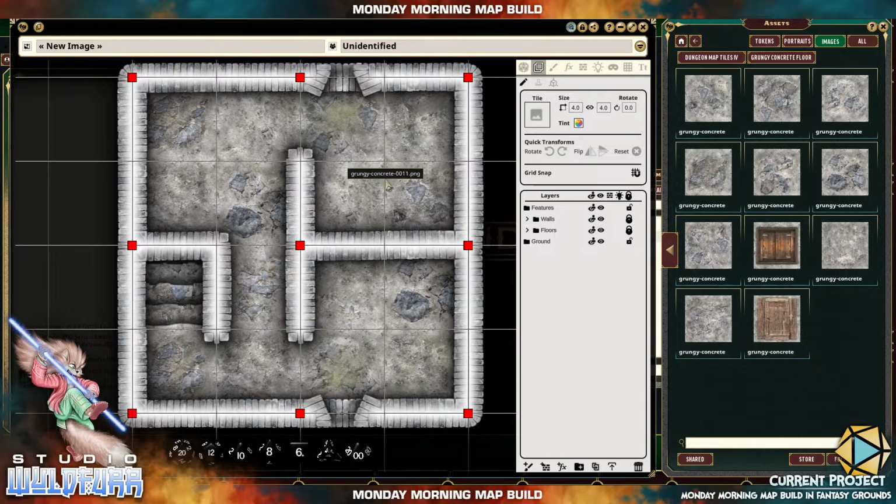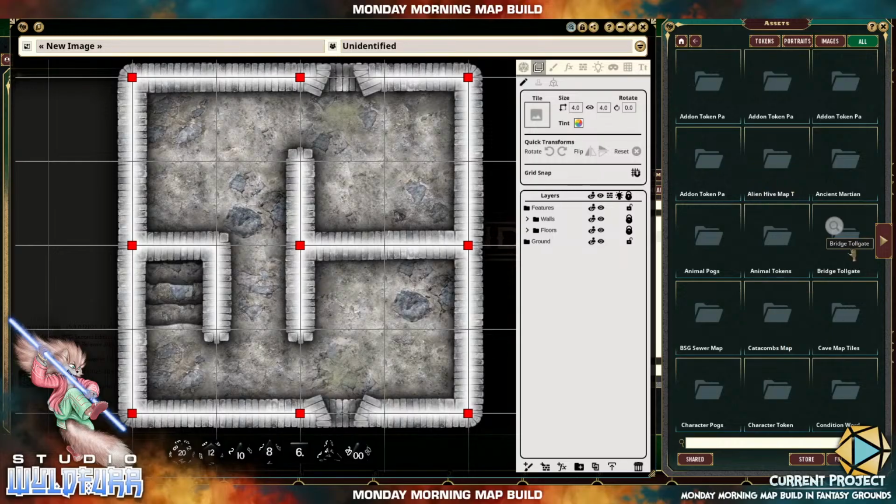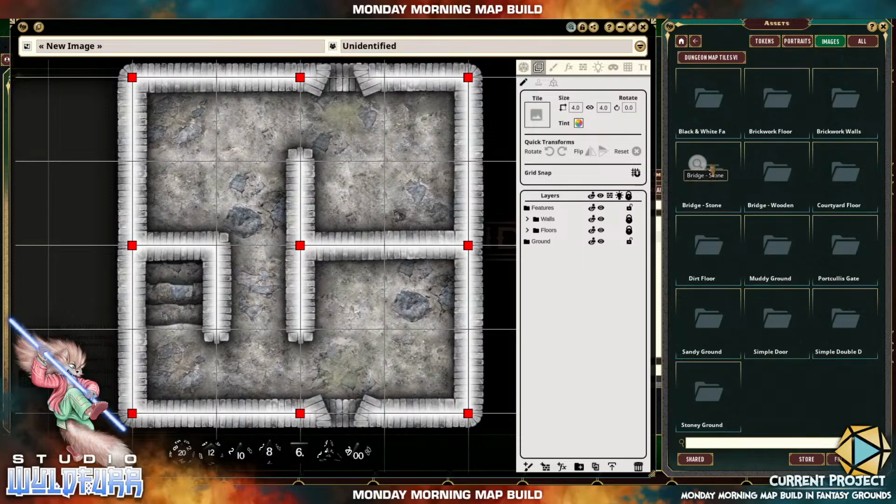So what we do from here is we'll be adding in the dynamic lighting, line of sight, and maybe some tokens. So let's go to our assets. Now I'm going to look for a specific pack. I think I have the shadows in, yes, here we go.